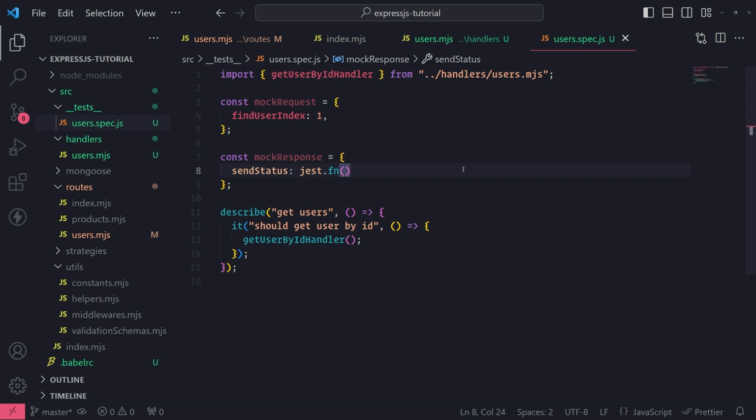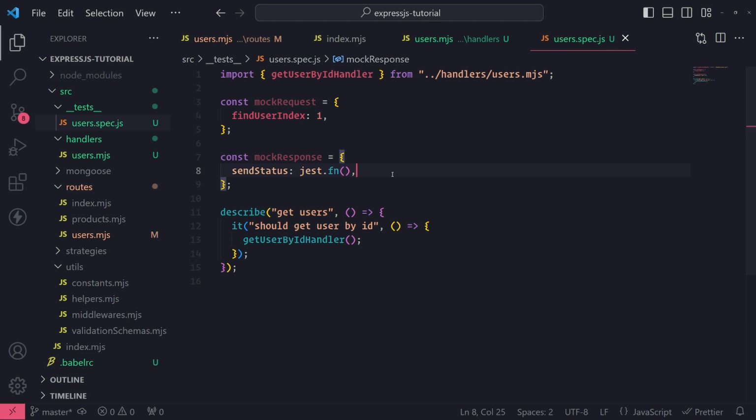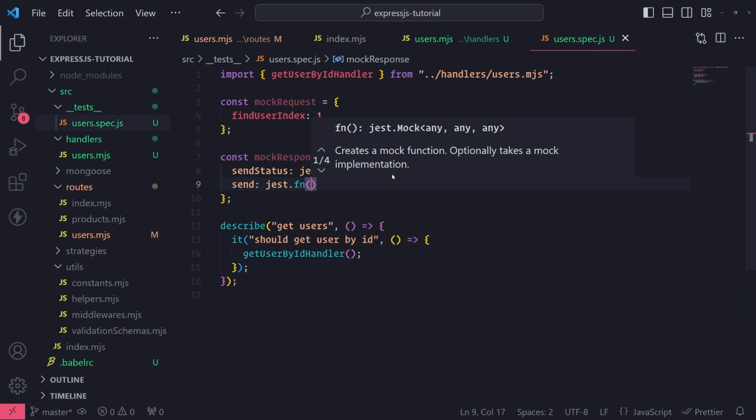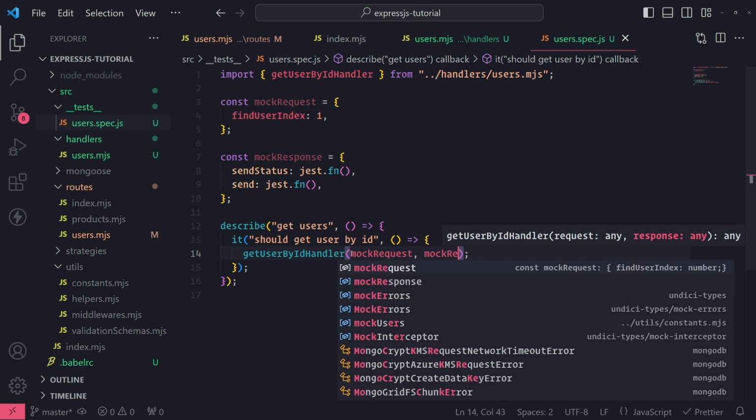So this is where we actually want to call a mocked function of sendStatus on the response object, and not the actual sendStatus method itself. Okay, so we use jest.fn to apply this mock function to sendStatus. And then we'll do the same thing for the send method as well. So let's do send, and then this will be jest.fn. All right. So now we want to take both of our objects, mock request and mock response, and pass them as arguments to the getUserByIdHandler. So let's do that: mockRequest and mockResponse.